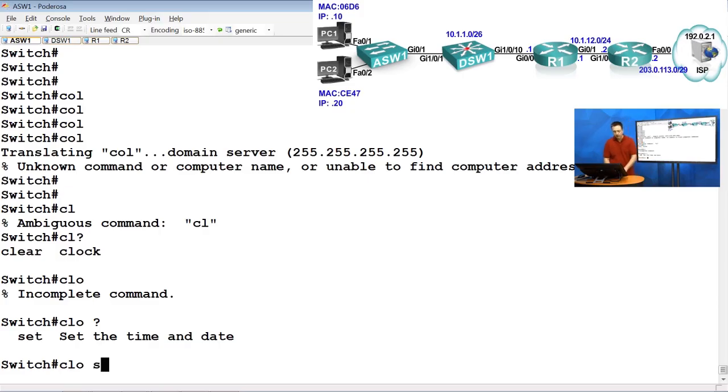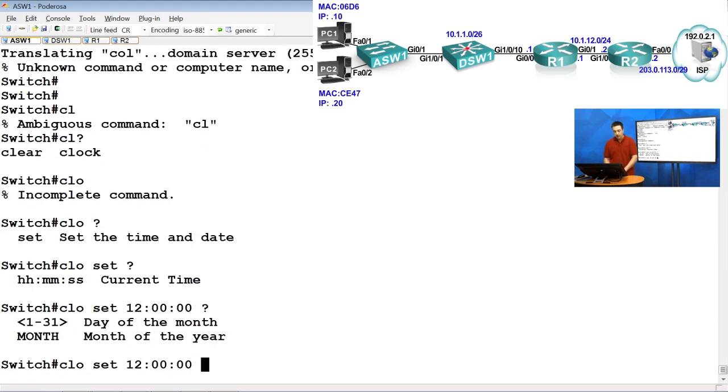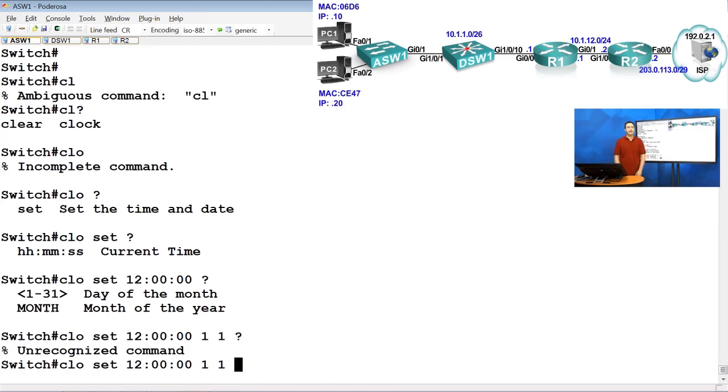But I'm going to type in CLO set now. Now it's asking me for the current time. I'm going to type in 12:00:00. Then it's asking me for the day of the month. So I'm going to type in 1 for the first day of the month. And then the month of the year. Oh, let's go with January. January 1st, so the first day of the first month. And then I'm going to hit question mark and it says unrecognized command.